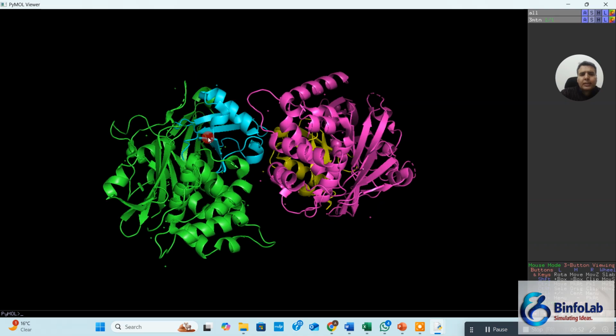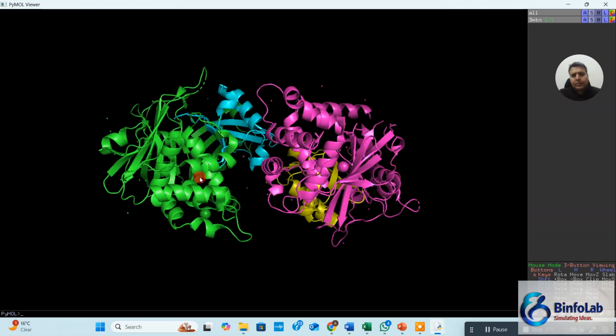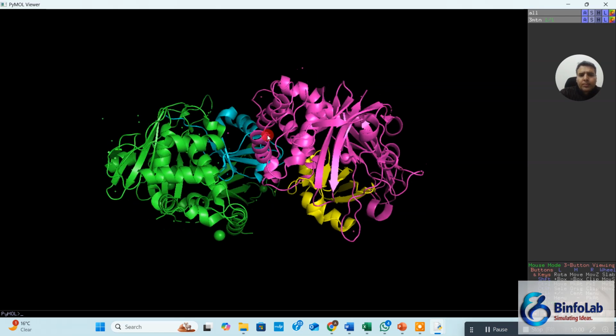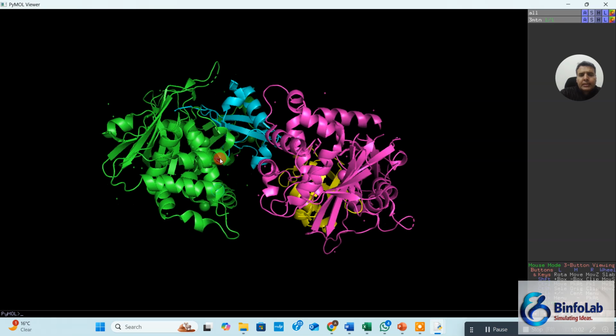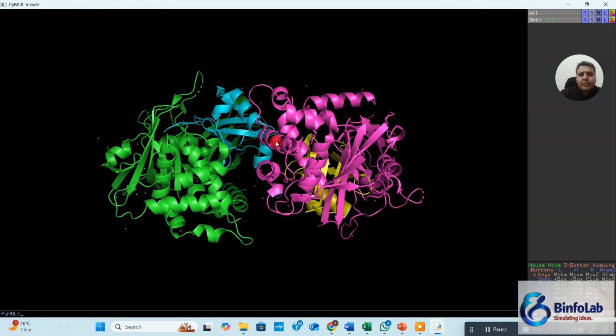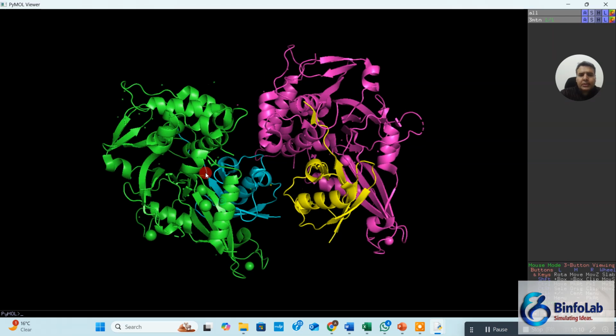One, the smaller one, is ubiquitin, and the larger one, I didn't focus on which one this is, but it's okay. You can see this is one chain, the green one, the cyan is B chain, this magenta is C chain, and this yellow one is D chain.